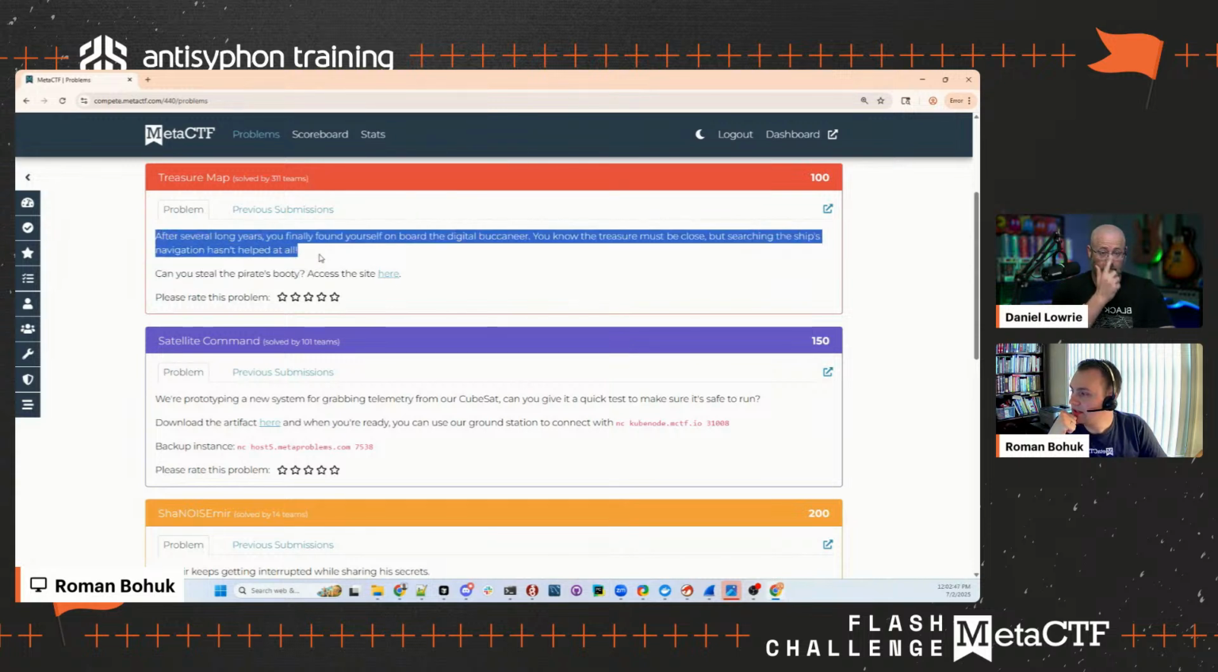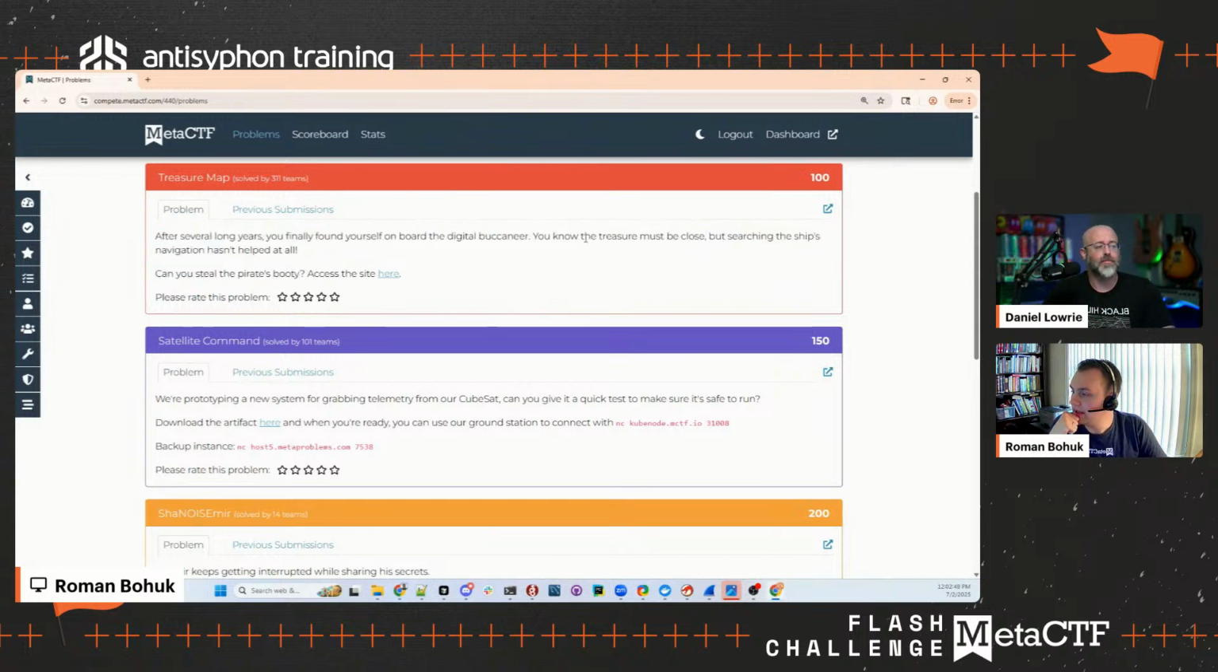The description doesn't really say too much, but after you look at the website, you'll start noticing a few themes. It talks about the treasure, which we can probably assume is the flag, and it talks about searching the ship's navigation. So navigation is a theme that we're looking at here, and the treasure is the flag that we're trying to get.